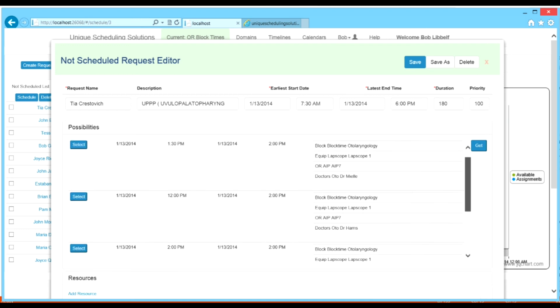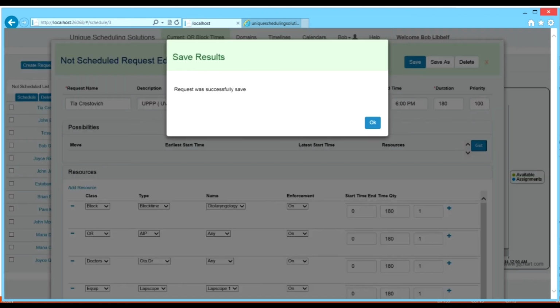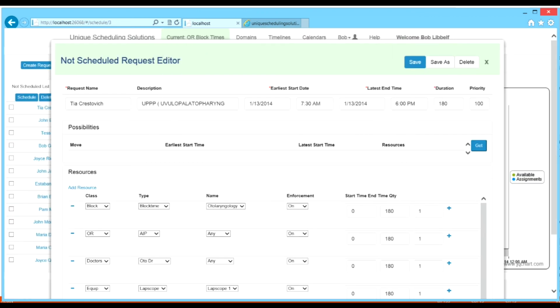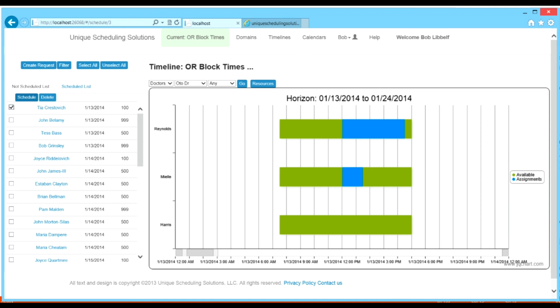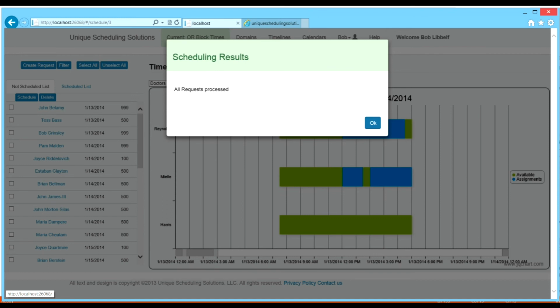With this change, the original activity can now be scheduled. We select one of the possibilities. We can see that the activity is now scheduled with Dr. Miele as the resource.